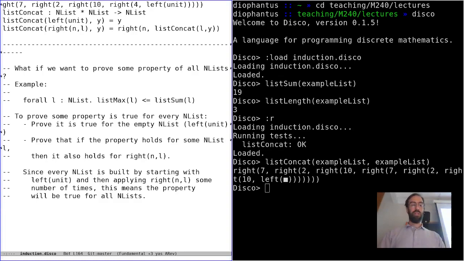And I hope that you can see the similarity to induction, where for natural numbers we said we can prove for 0, and then if we can prove that if it holds for n, it also holds for n plus 1. Here we're saying we're not starting with 0, we're starting with, in this case, the empty list. And then we have some step we can do that will build a new list from an old list. And if that always preserves the property, it'll be true for all lists. So let's prove this thing here.